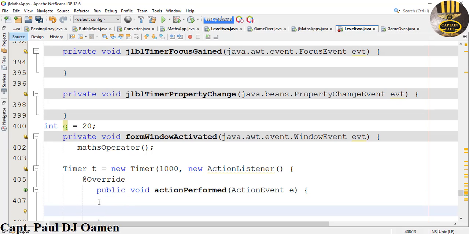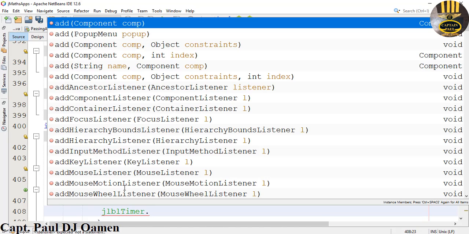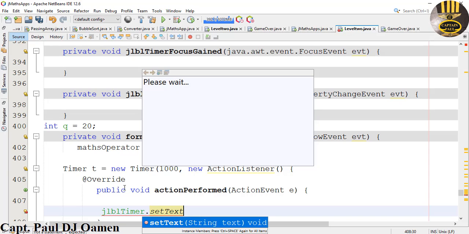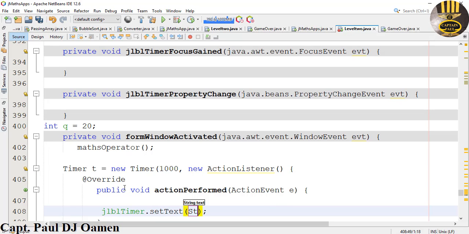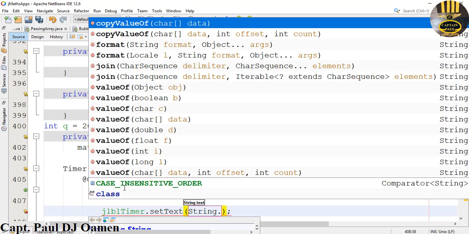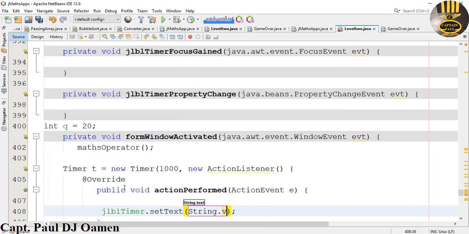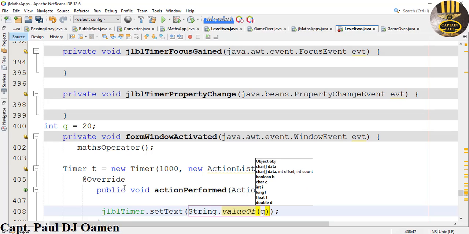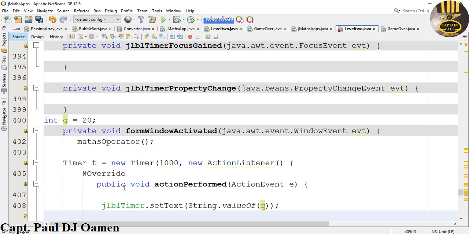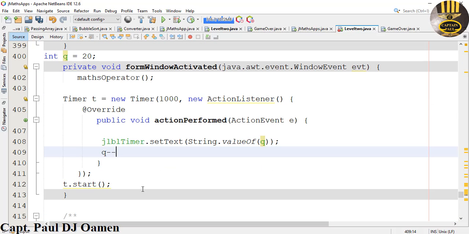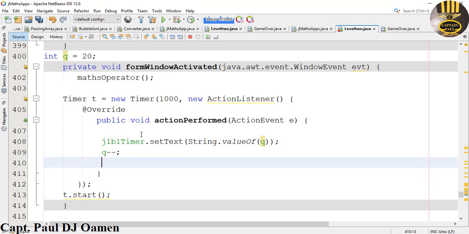So I'm now going to ask my timer to display, let's say jLBL timer dot set. What I'm setting is going to be the value of Q. Let's say String dot valueOf, and that will be Q. Right, and I'm going to then say Q minus minus, because I have 20 in there, so it's going to count it down.